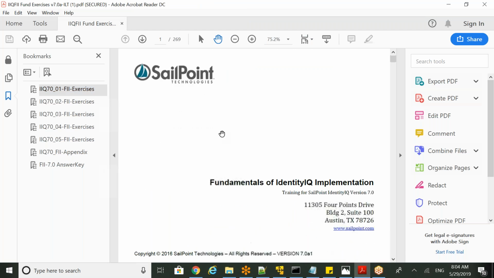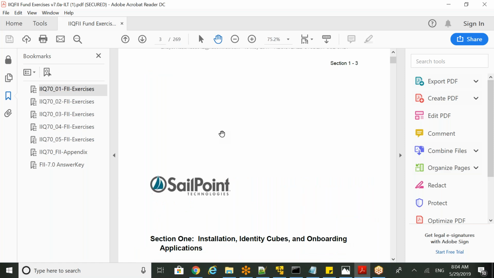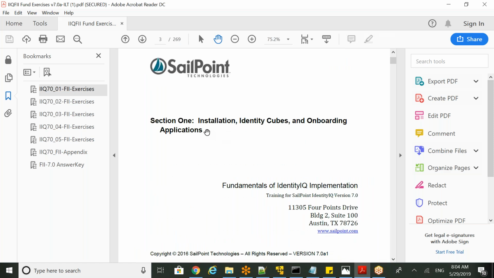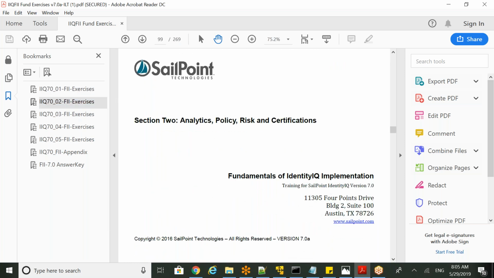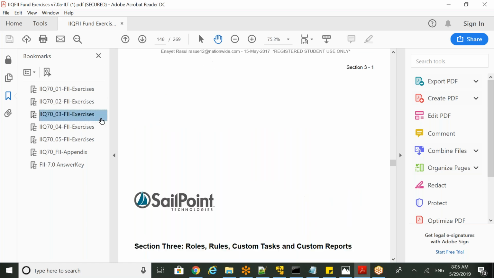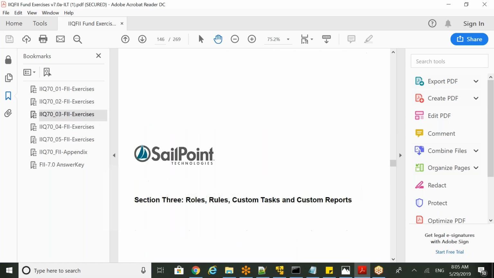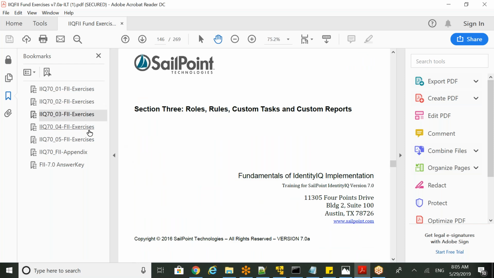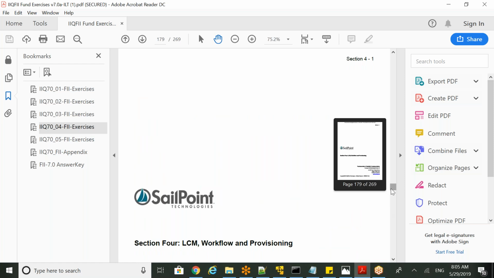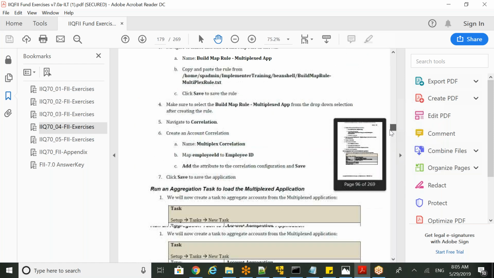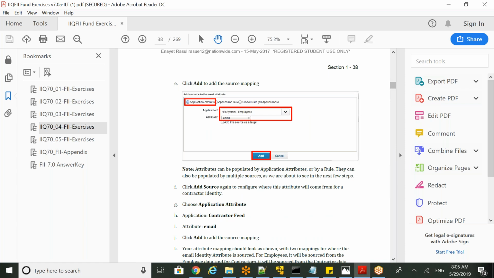The first module will be focused around installation, identity cubes, and onboarding applications. The second module will revolve around analytics, policies, risk, and certifications. The third module will be around roles, rules, tasks, and reports. And the fourth module will be around LCM workflow and provisioning. This is the complete exercise set that you will be implementing on your virtual machines.